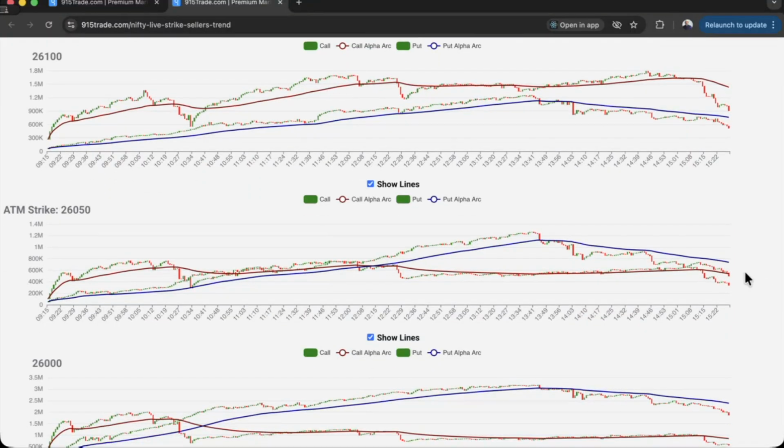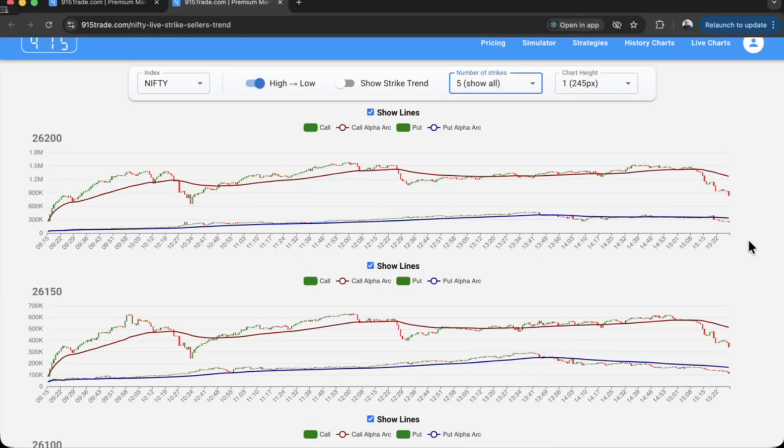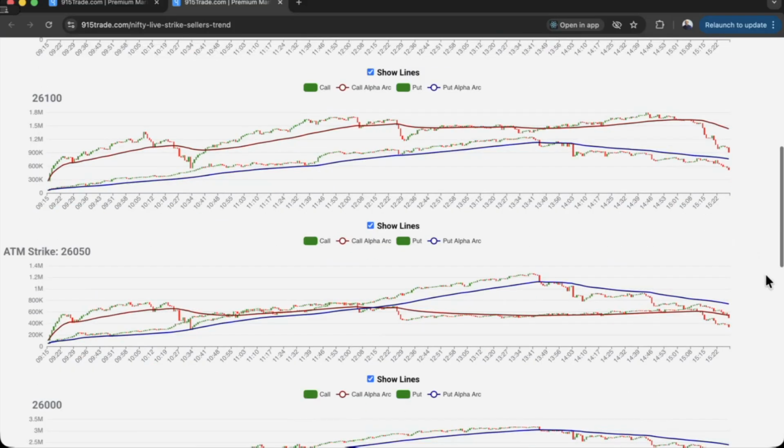If you see this in the daytime, it will automatically change ATM +1, -1 based on how price is moving. You don't have to do anything. ATM strike changes, +1 changes, -1 changes. You can analyze all of this in one single screen without clicking anything. This will keep changing. You want +1 or you want more, for example, +2, -2. With ATM, you have got +3 at the top and -3 at the bottom.